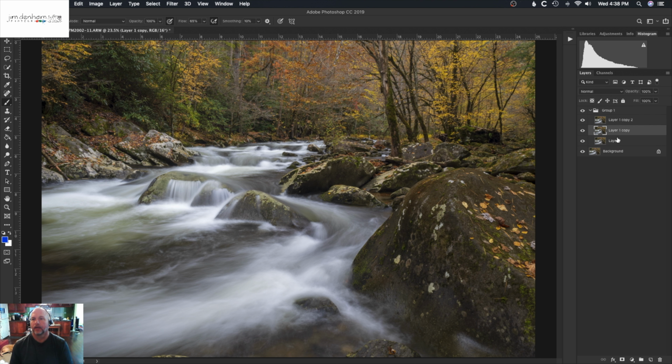So now the 3 layers are in a group. That way we can see exactly what this group does. And let's see if I can get the name changed here. There we go. We'll call this Orton. Alright, so now the way this works is we'll turn off the top 2 layers and work on the bottom layer first.